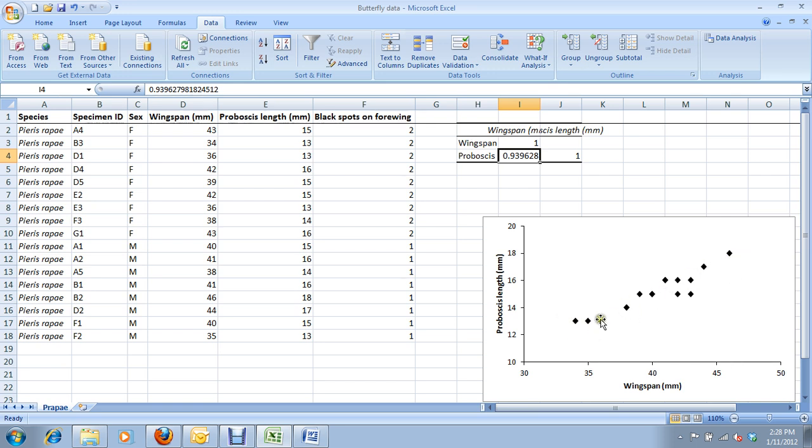We see a pretty strong positive correlation here. So we know the effect size of the correlation. We would type this as r equals 0.94. Our degrees of freedom is our sample size minus 2. So we've got 17 butterflies here that were the basis of our analysis. So you just take 17 minus 2, 15, that's our degrees of freedom.